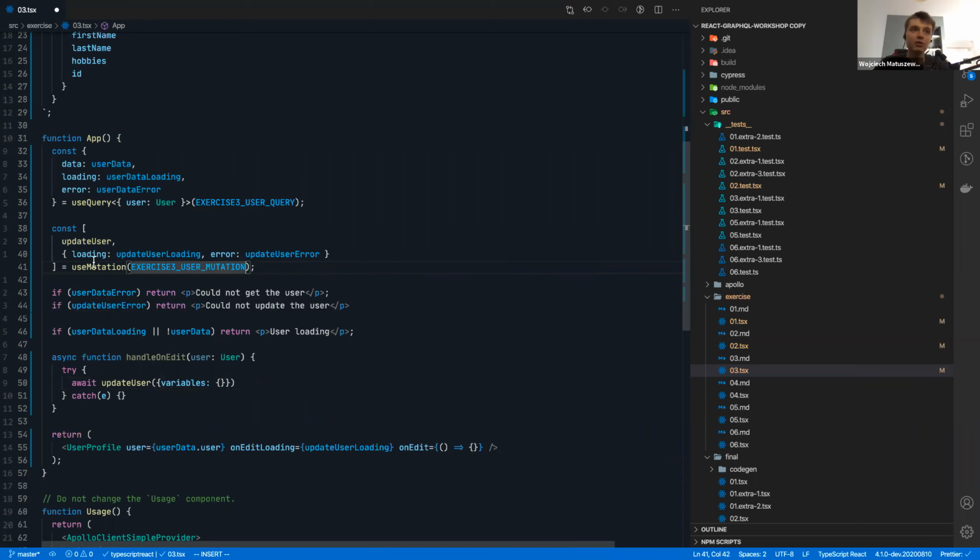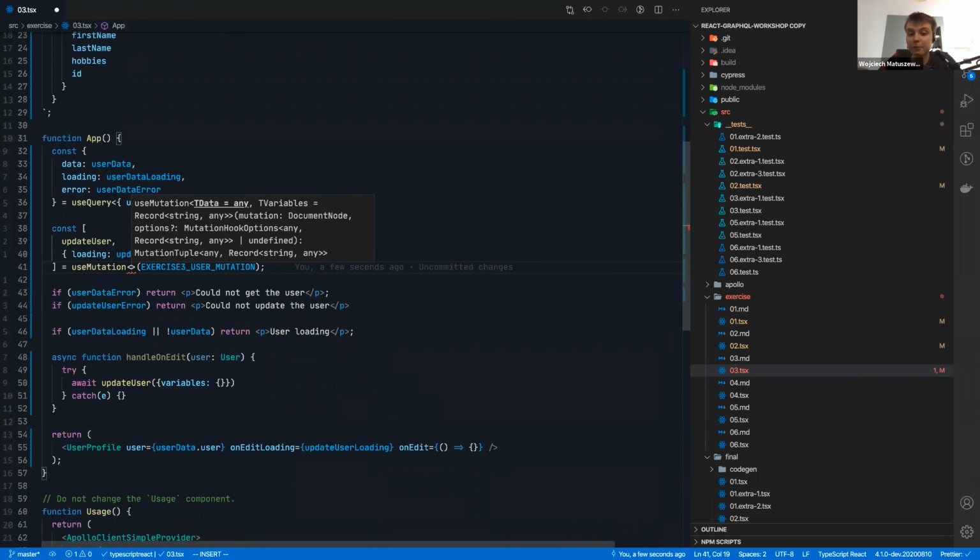Again, let's change that. useMutation, just like the useQuery function, is a generic function. That means it takes a type parameter. Just like your function can take parameters, generic functions or generic types in TypeScript can take parameters, but the types are the parameters, not values.